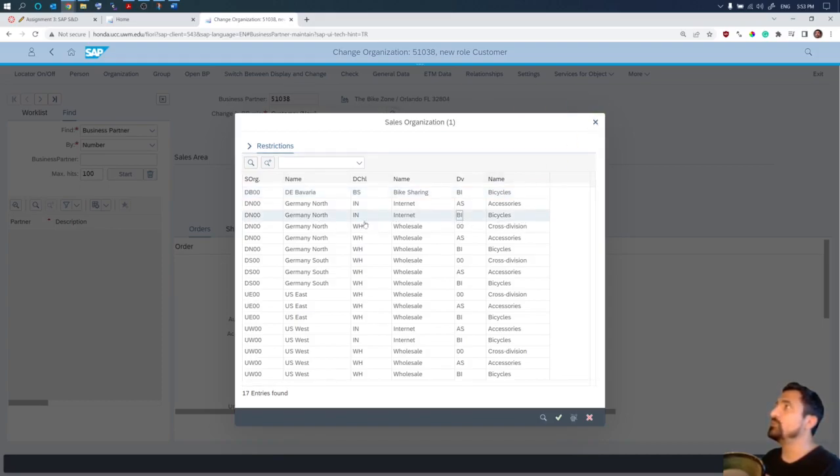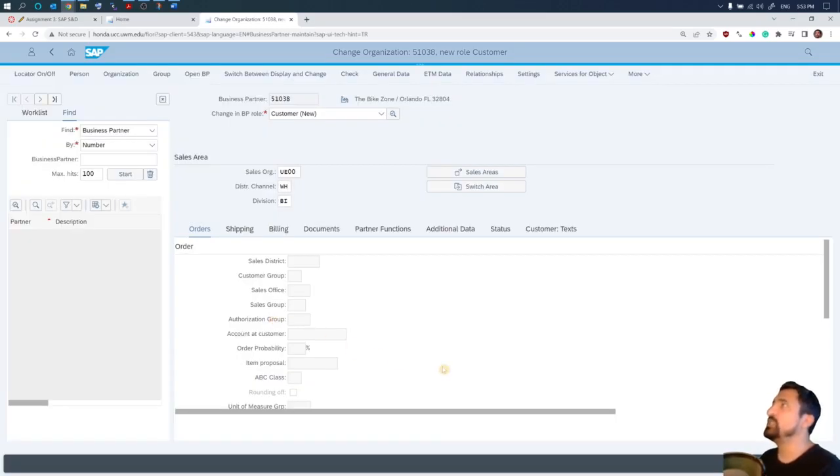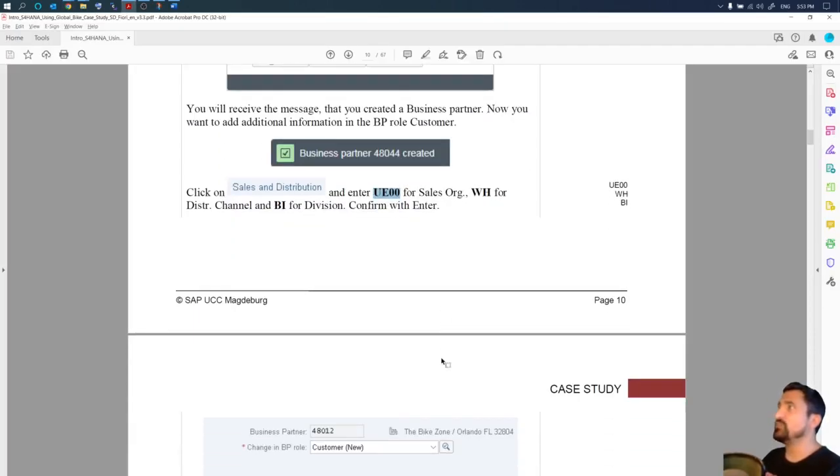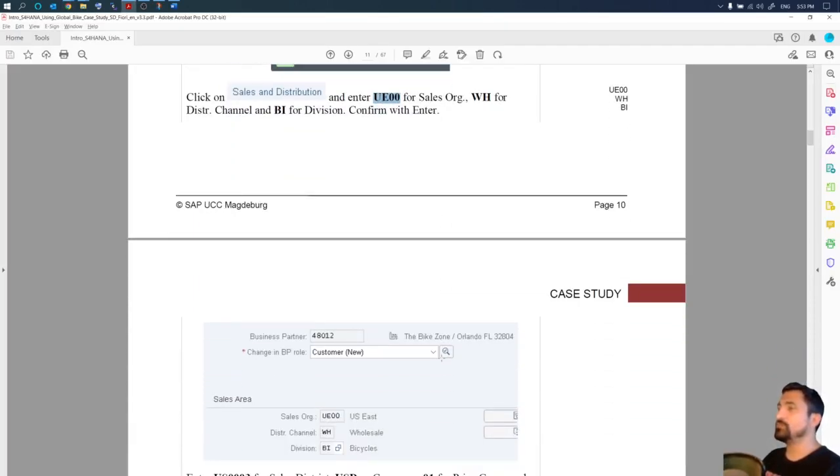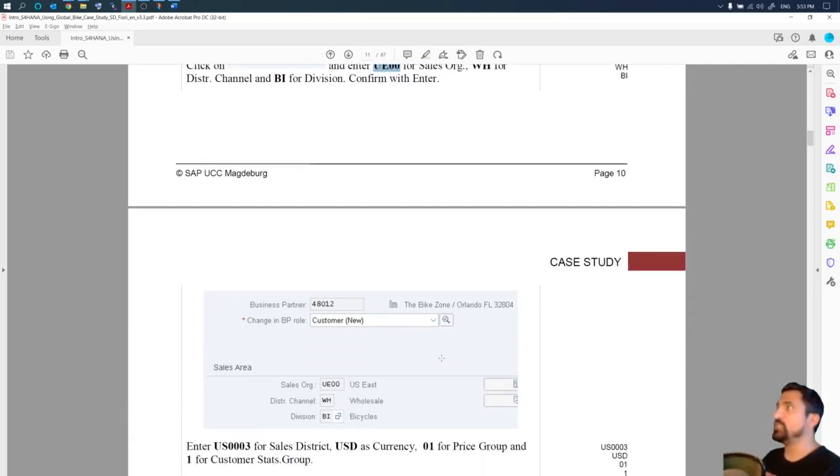So no, this is DN. UE East, but I want to choose the, not the cross division. I'm sorry for that, the bicycles. See, even me, done this so many times. Sometimes you click on the wrong option and it will ruin the whole process for you. This is how sensitive this software is, or this application is.